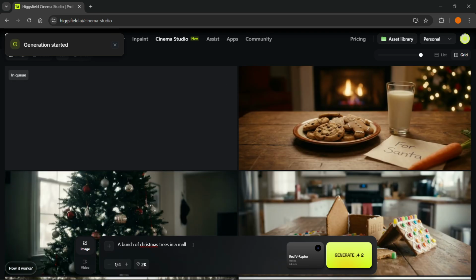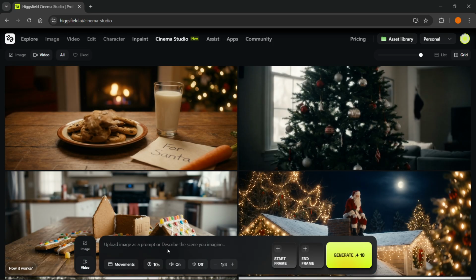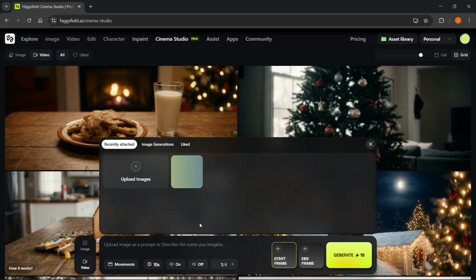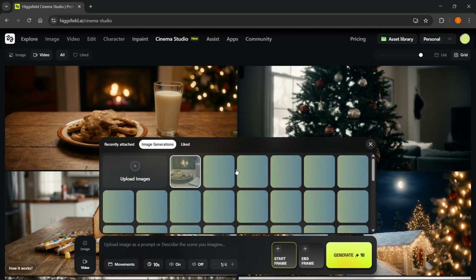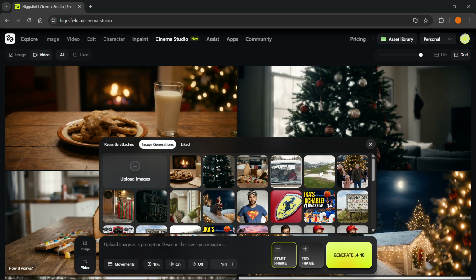Now, when that's done, you can go to video over here, and then you have to describe your scene, and here you can put on the start frame. You can do that by clicking plus start frame, and then you can either upload images or use your image generations in here. For example, I have a bunch of different ones over here. As you can see, there's a lot. Let me just use one of these for now so we can move on faster.